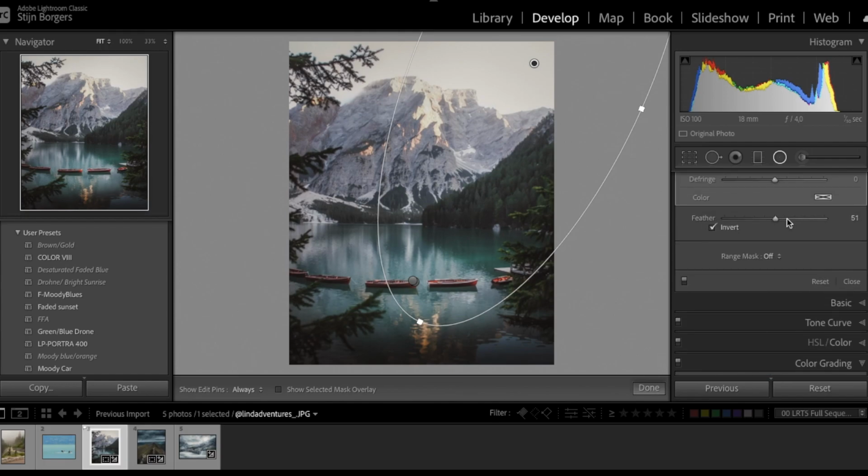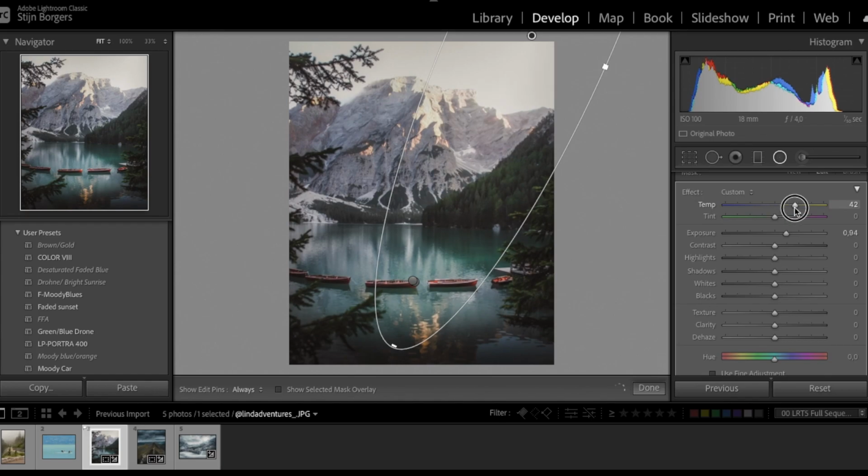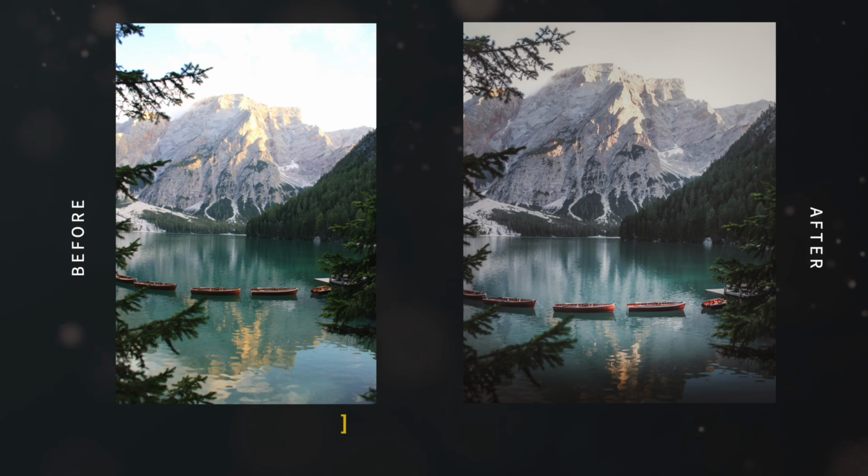And then at the end, I use another radial filter to accentuate that sunlight and again draw more attention to the boats. So very cool image. Thank you for sending it over and I hope you like the edit.